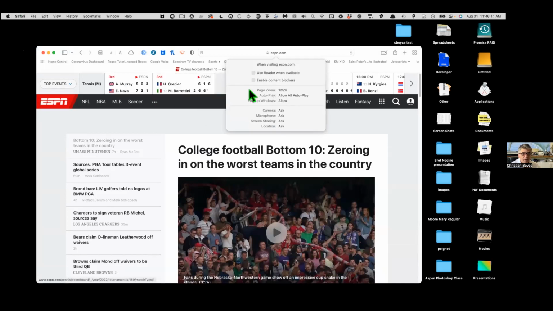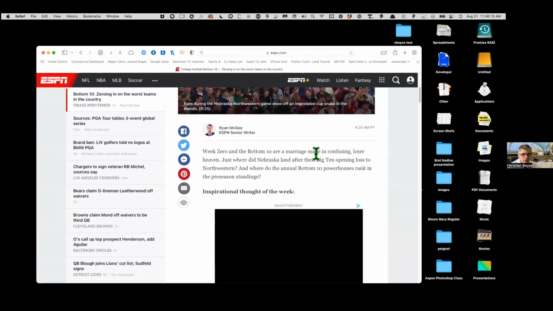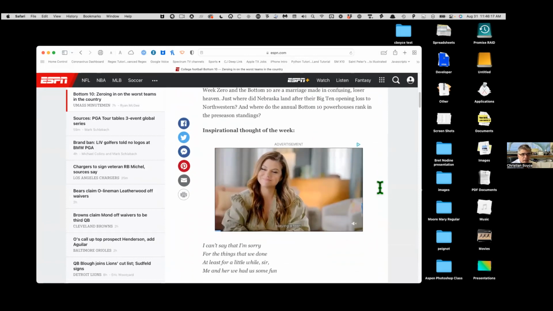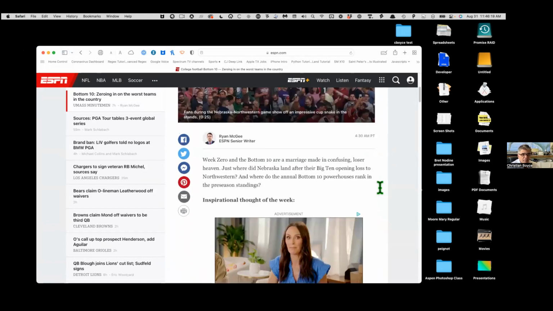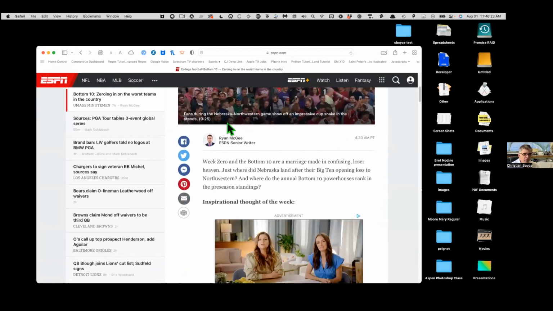Let me turn off the ad blocker. Oh, it is off. Okay. So, yeah, here's an ad. It's not a great way to read stuff because the only part I care about is this section sort of in the middle where the article is.